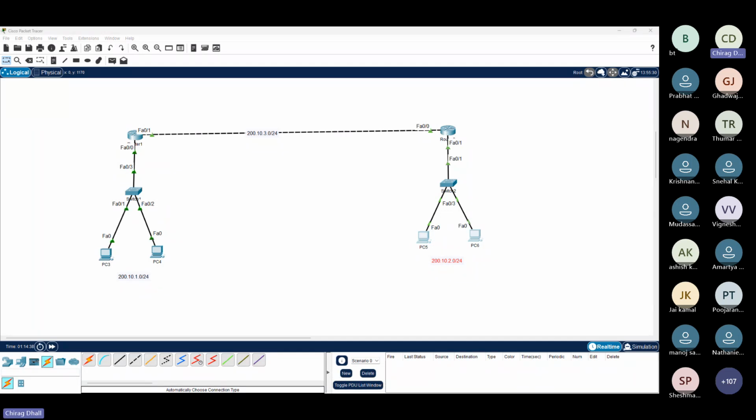Yes, Ankush, you have understood it correctly. DHCP relay, I'll talk about that later on. As of now, we are focusing on static routing. So I want you guys to practice that first.